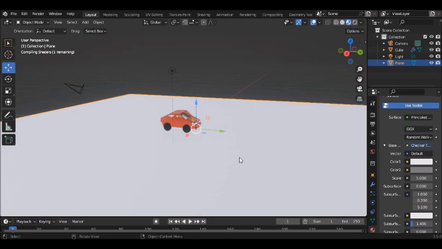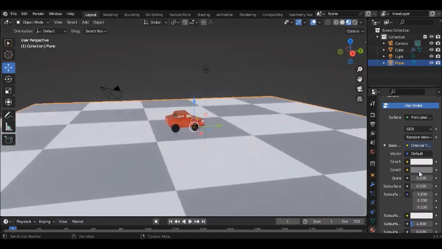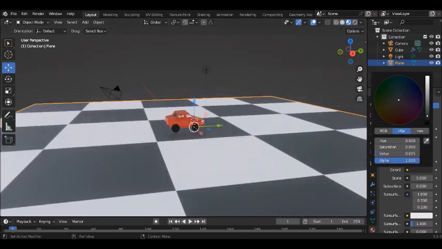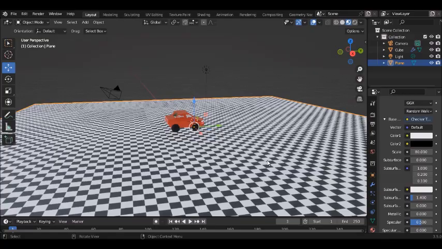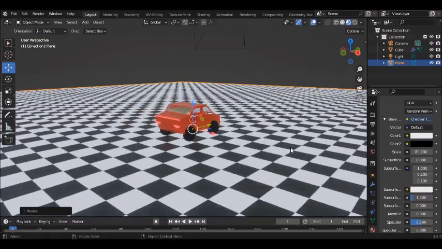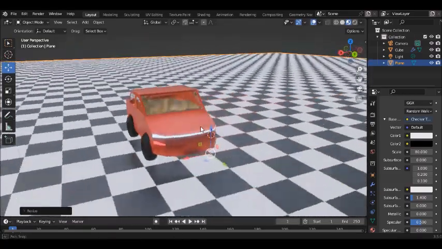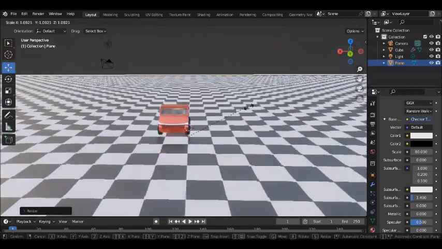So once you add a checker texture, it's going to give you a checkerboard. Change the color here to black. And let's scale it about, let's say, 80 times. So we'll have something like this. Okay. So we'll have just a floor.